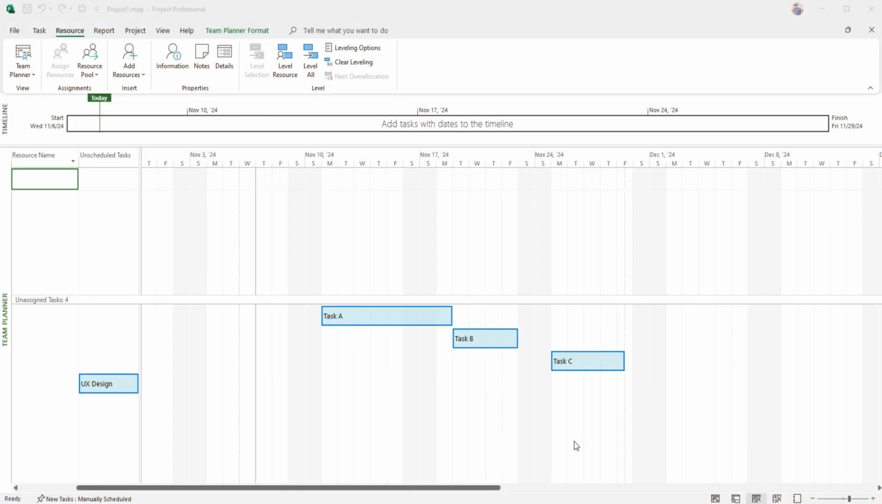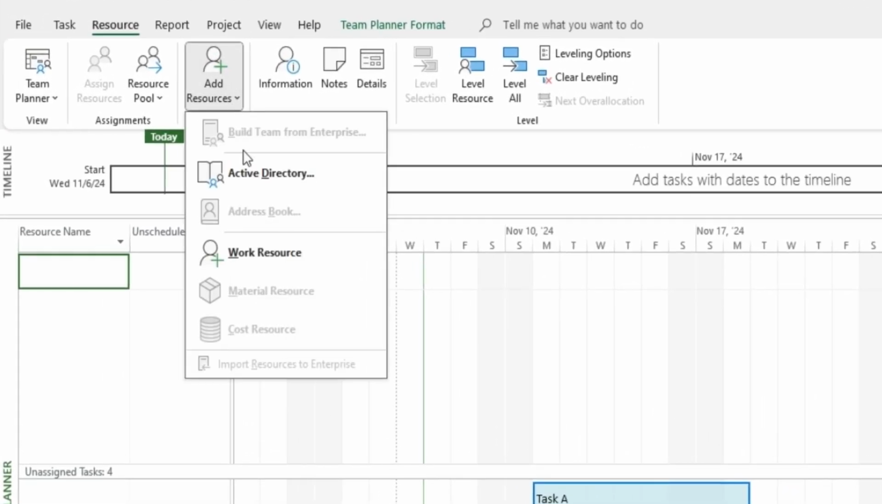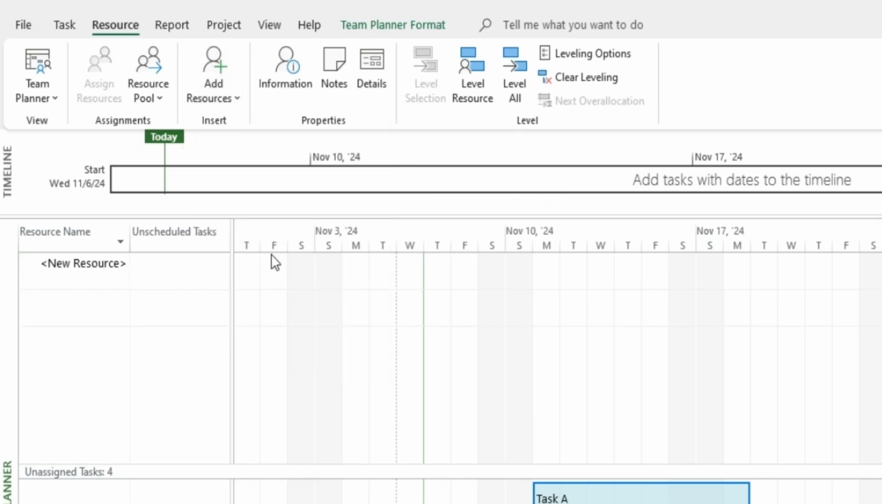The Resource tab in Microsoft Project is your control panel for adding and managing team members. Each resource added represents a key contributor to your project. Under the Resource tab, select Add Resources to bring in team members. You can import contacts from your address book or add each team member manually by selecting Work Resource.